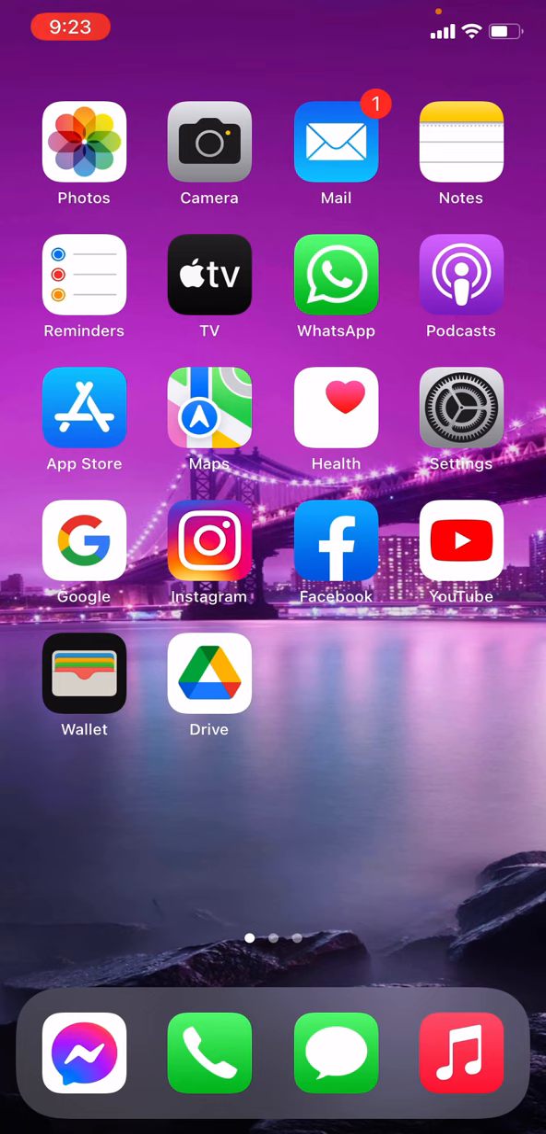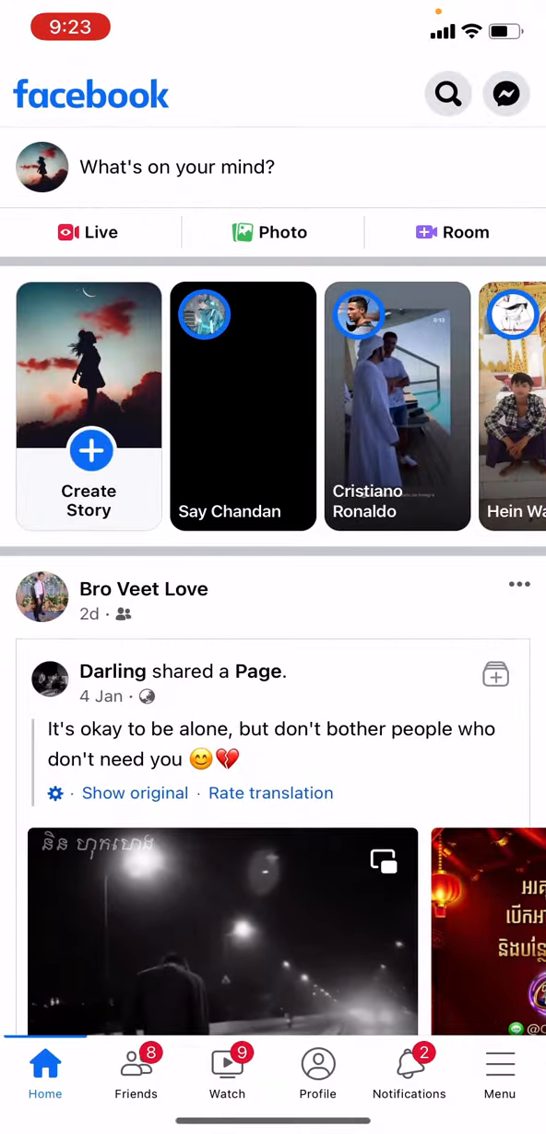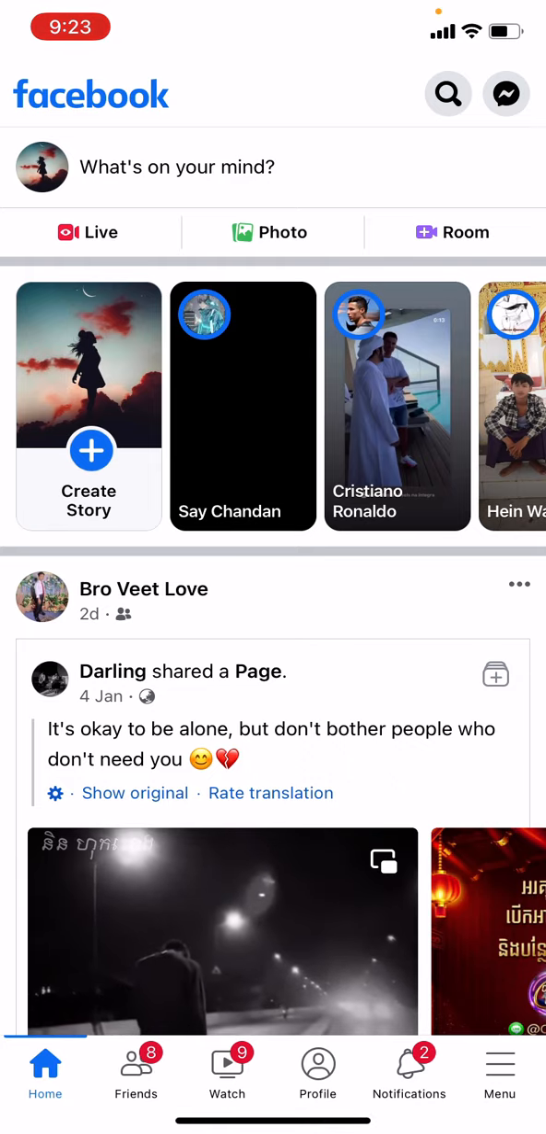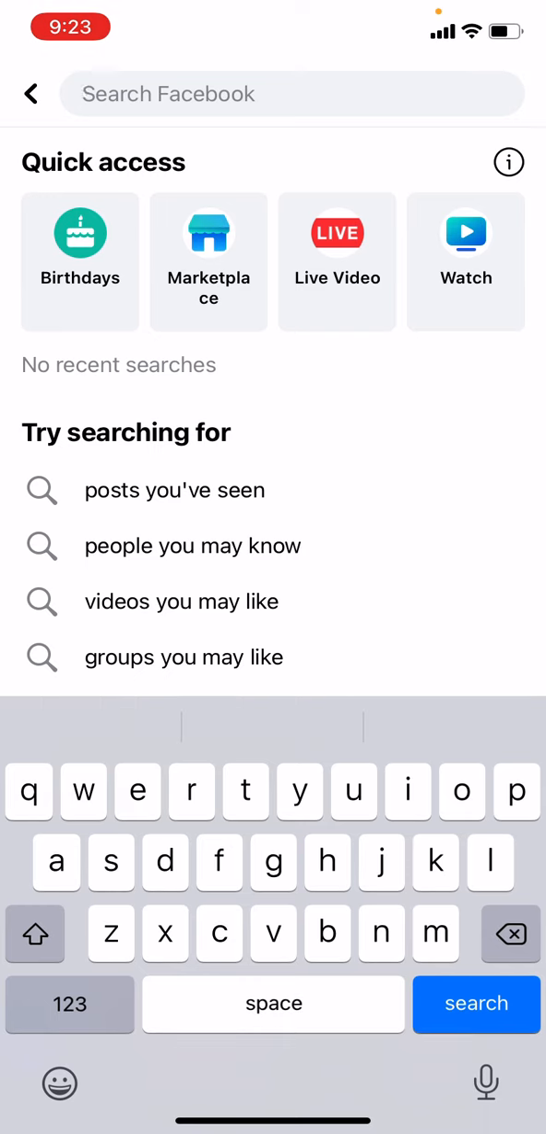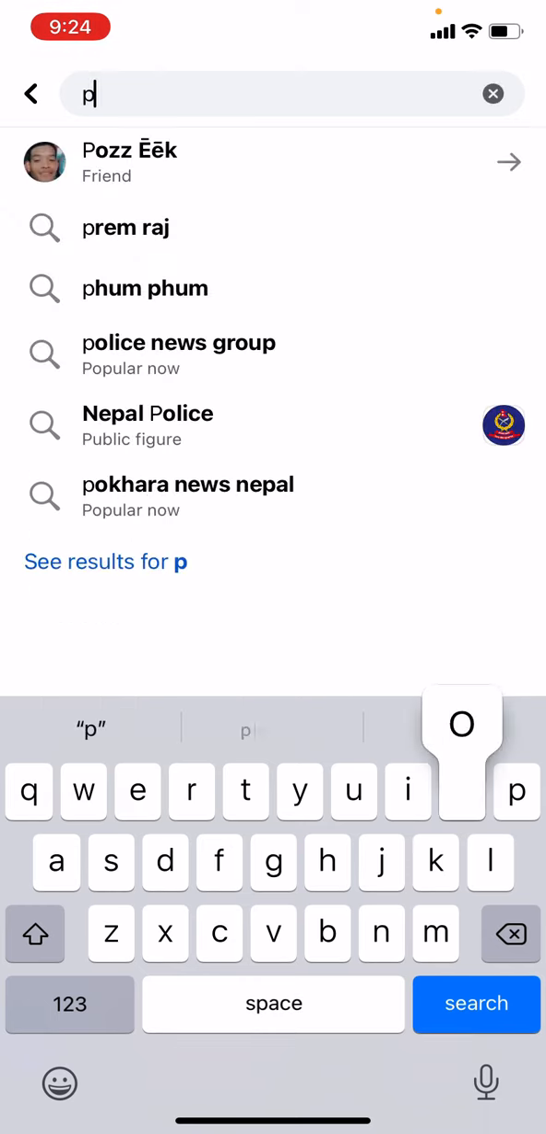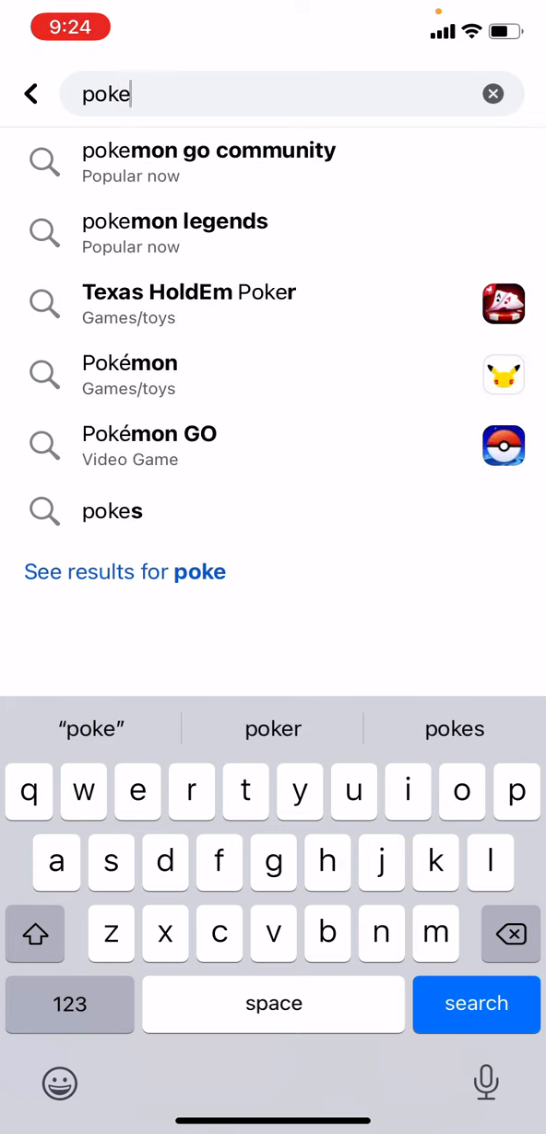Let's get started. Open your Facebook app. Here I go. Your home screen appears. At the top, you can see the search bar. Tap on that. Now type poke in your search bar. Now tap on the blue search icon in the bottom right corner.